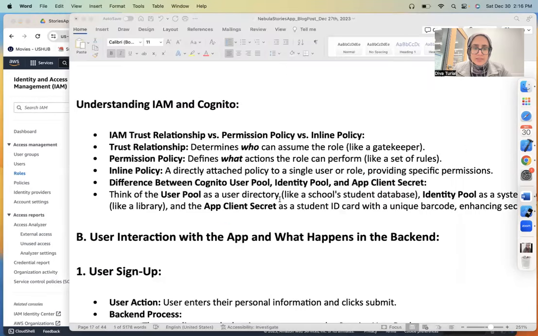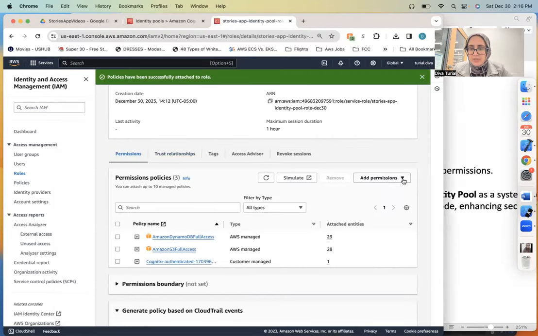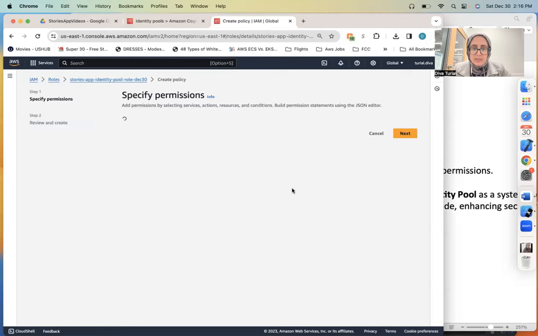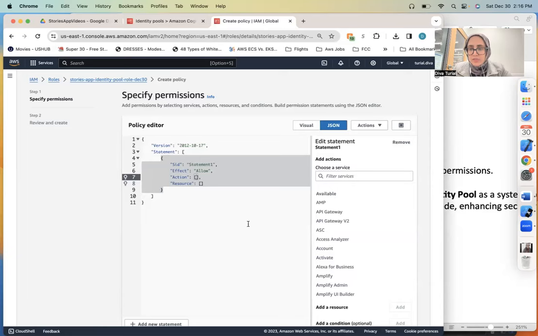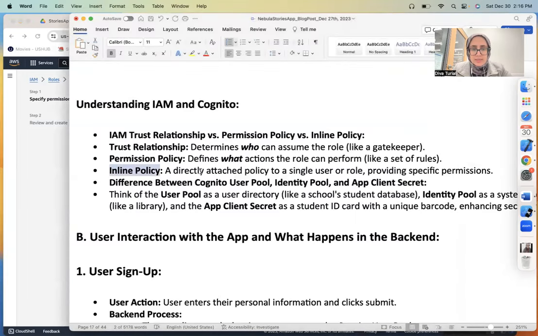I hope it's kind of clear to you, but there are a few other things like inline policy, right? If I go to the inline policy, you can add it in here. Create an inline policy. This is kind of like a custom policy that you want to add yourself. But what is an inline policy? A directly attached policy to a single user or role, providing specific permission. So if, for example, in the library, they would want to allow me to use a specific service that's not allowed for other people, then I would use an inline policy or a specific policy.